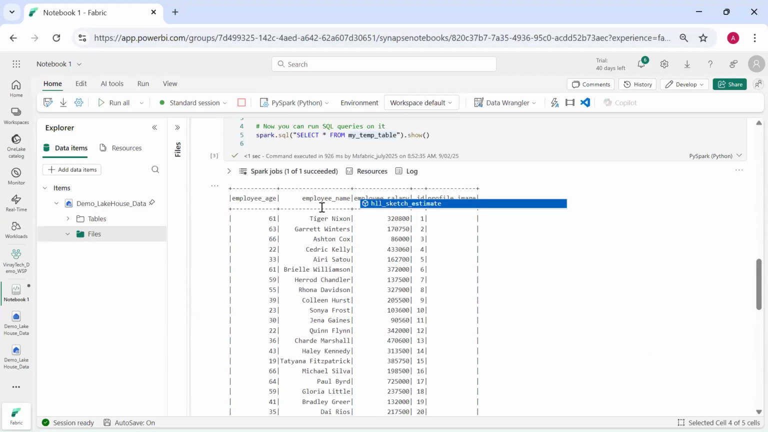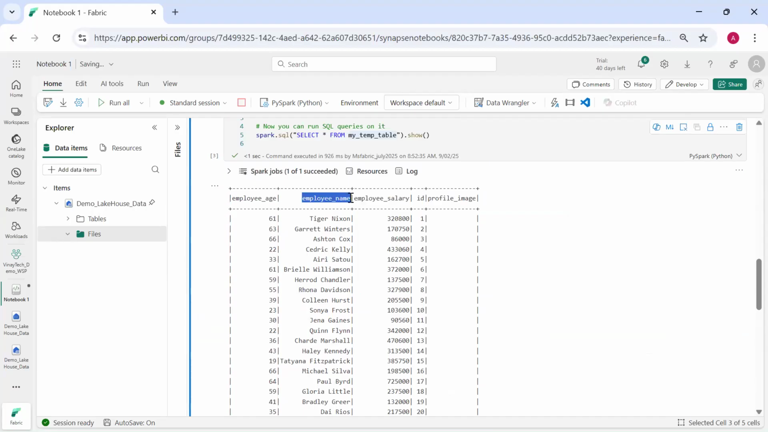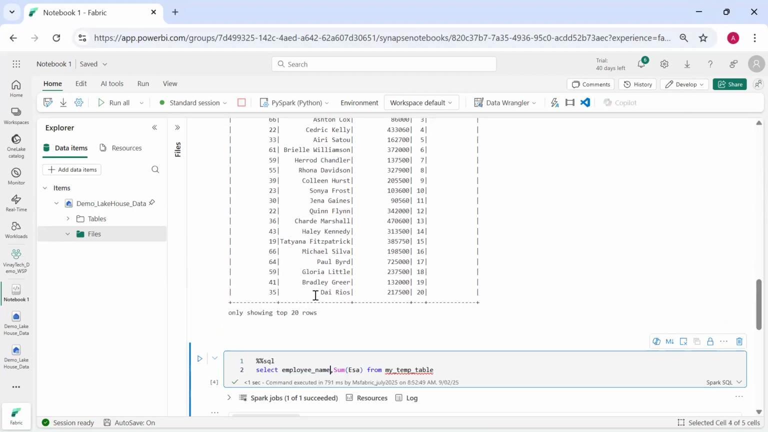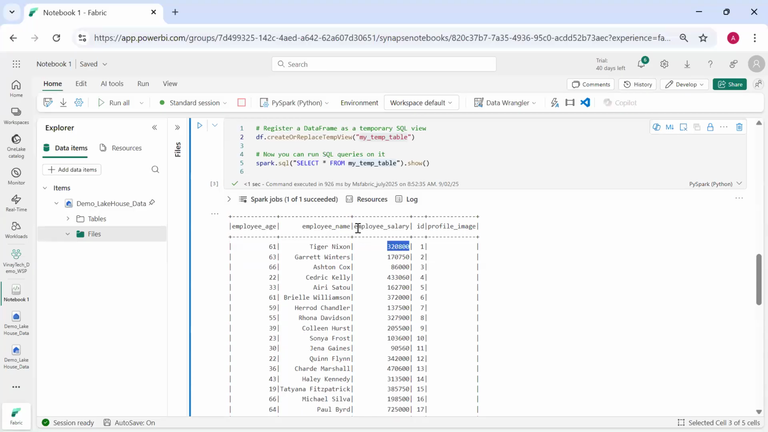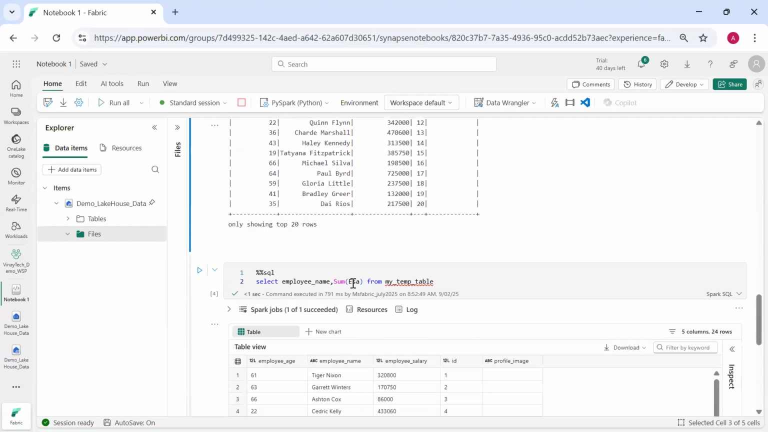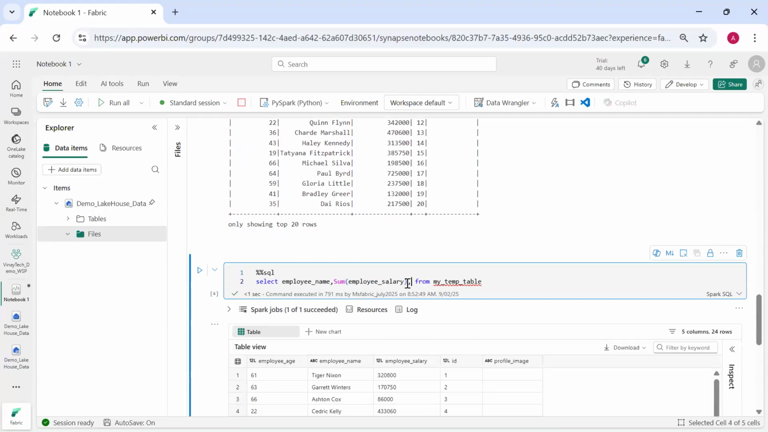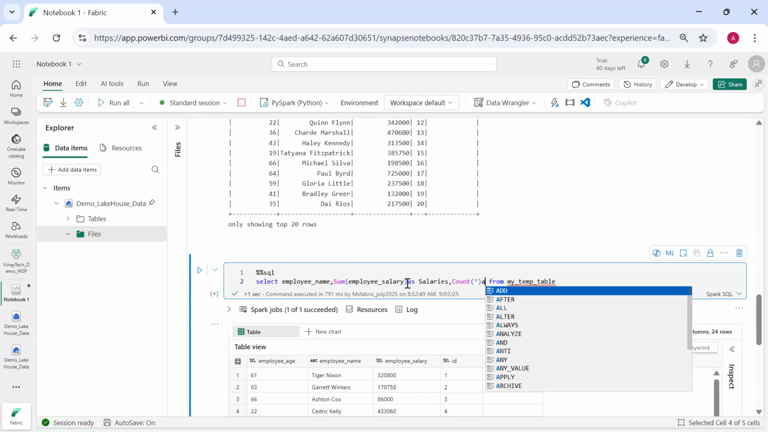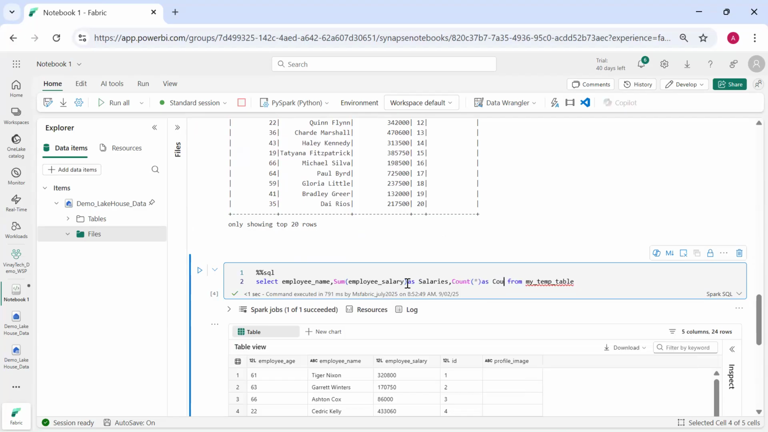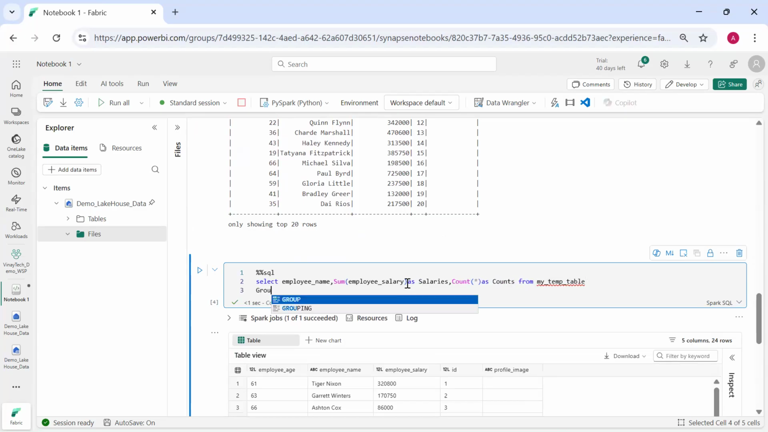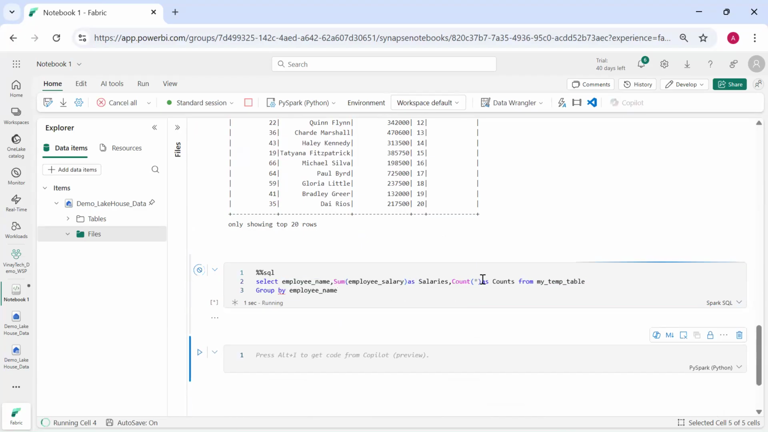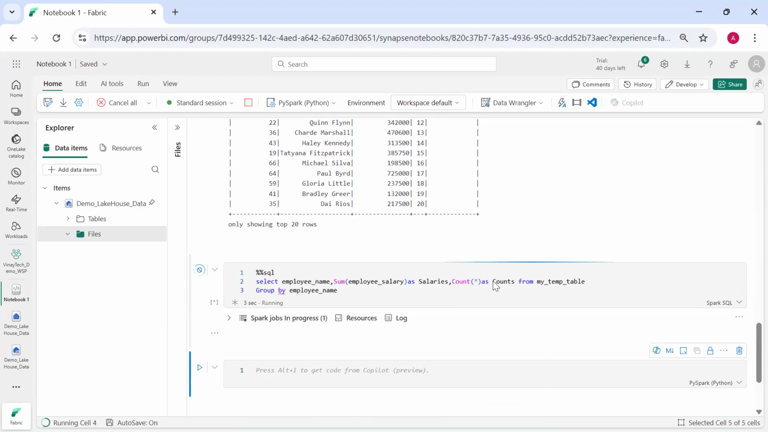Let me take a copy of this one, so better. Otherwise, it throws an error if you don't provide proper naming. So employee salaries, I want the sum of employee salaries as salaries, comma, count of employee ID as counts, group by employee. So if you have basic knowledge in SQL, you can work with Spark notebooks.